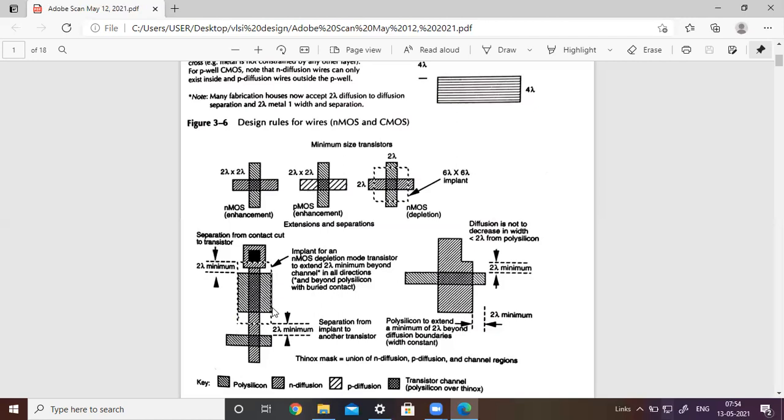So exactly on the boundary of the polysilicon you will get it. This is the implant point. Here also you require 2 lambda. Totally it becomes 6 lambda by 6 lambda minimum for a minimum size, feature size transistor, but this is not a feature size transistor here. Therefore the width of the polysilicon layer will be very high here. Remember another very important thing: the width of the polysilicon layer indicates the length of the transistor channel.